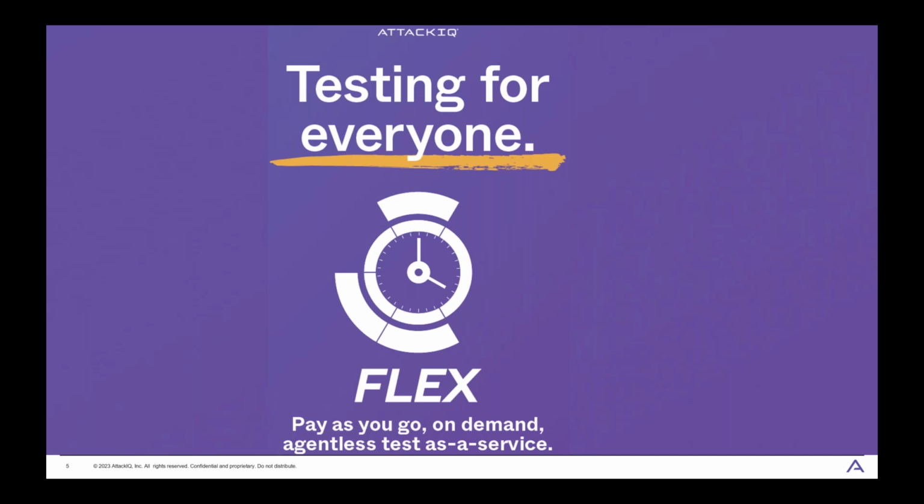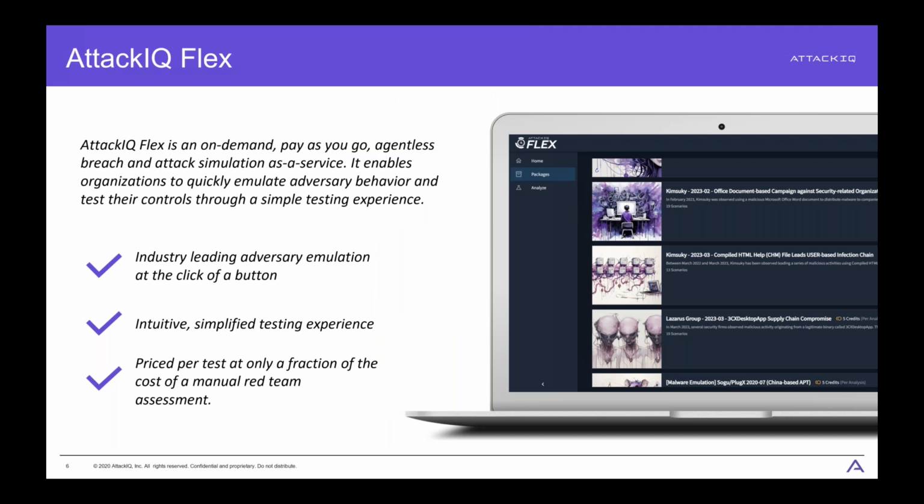As you can see, the marketing slogan is pretty good. Pay as you go, on demand, agentless test as a service, which is really good from a technical perspective. Imagine this: you don't have to install anything. That is very useful. So, nothing to install. That means it's agentless. It includes a lot of the adversary emulations that you would want to test in your infrastructure. We will go over the UI, the product itself, actually execute one of them, so you have a really good idea.